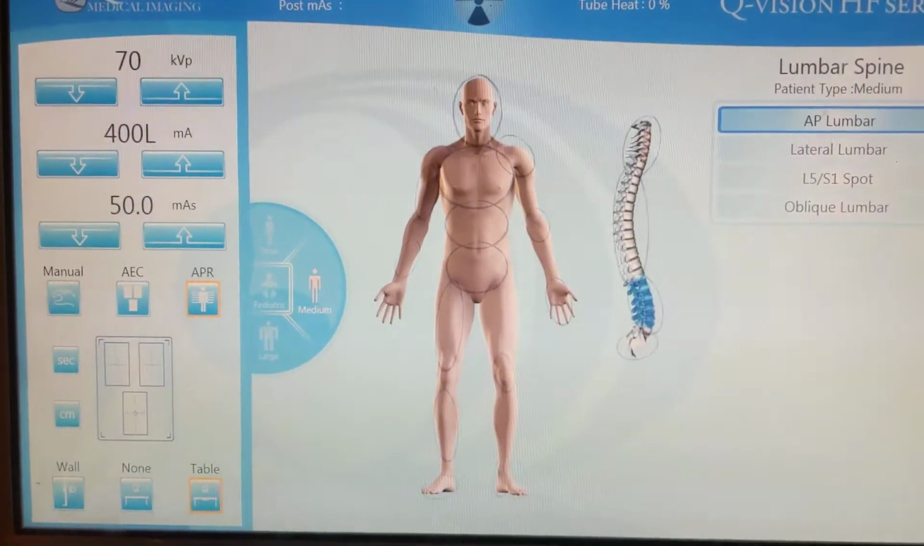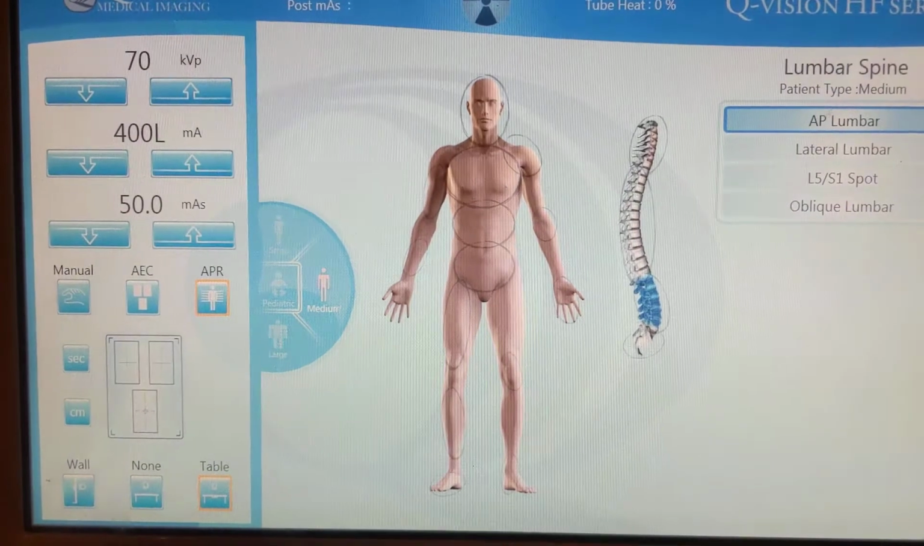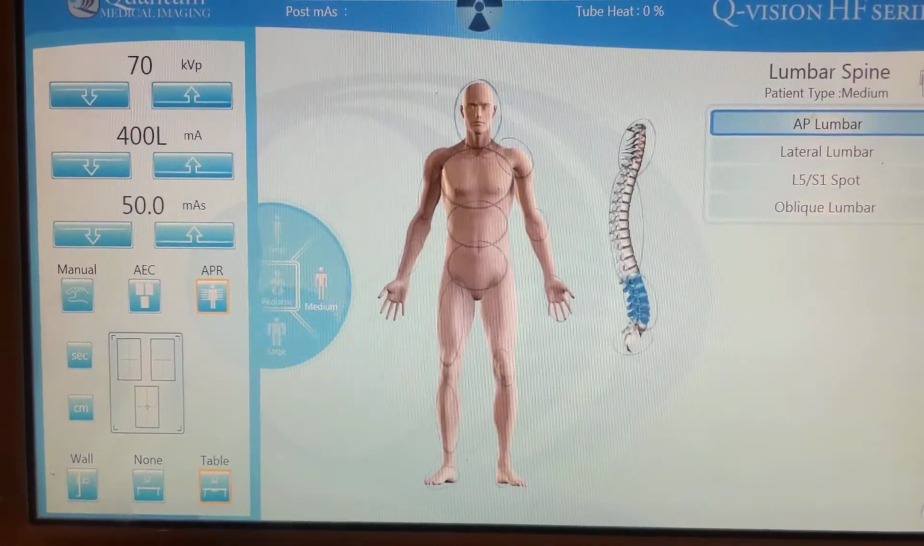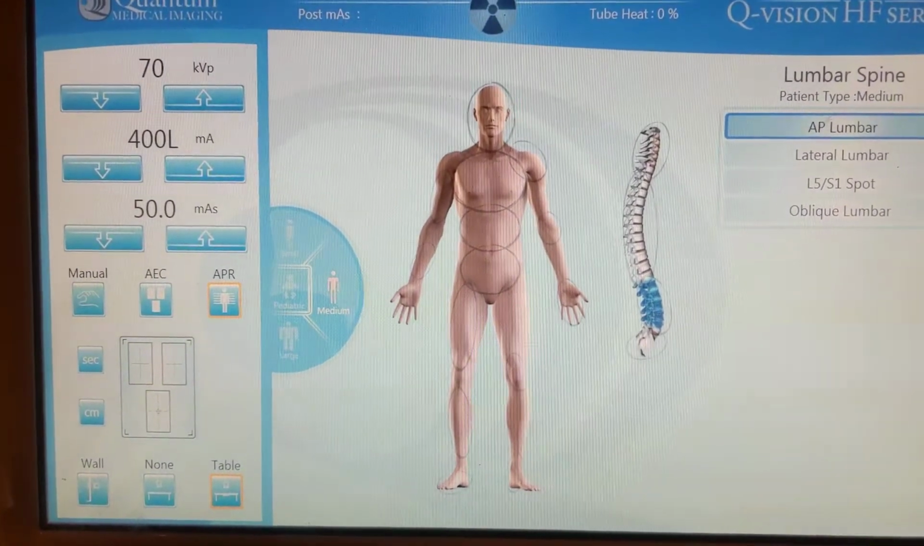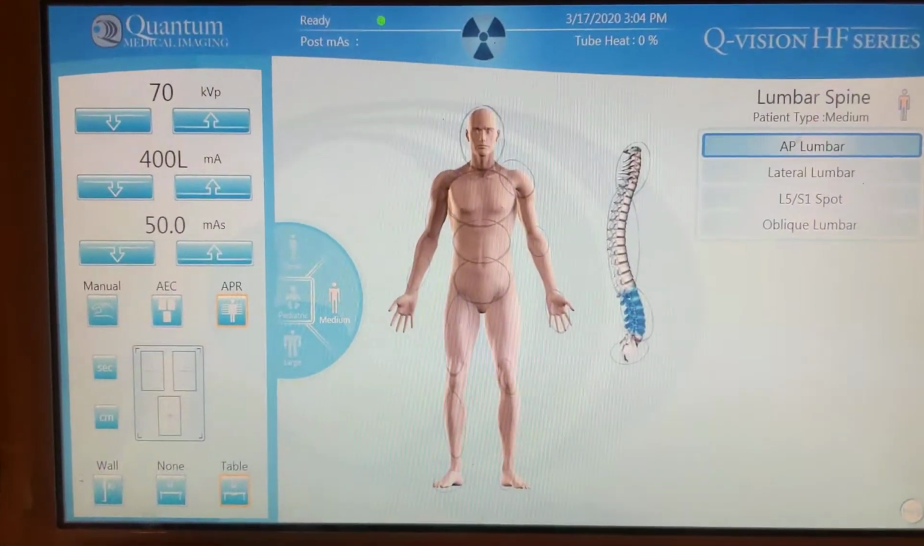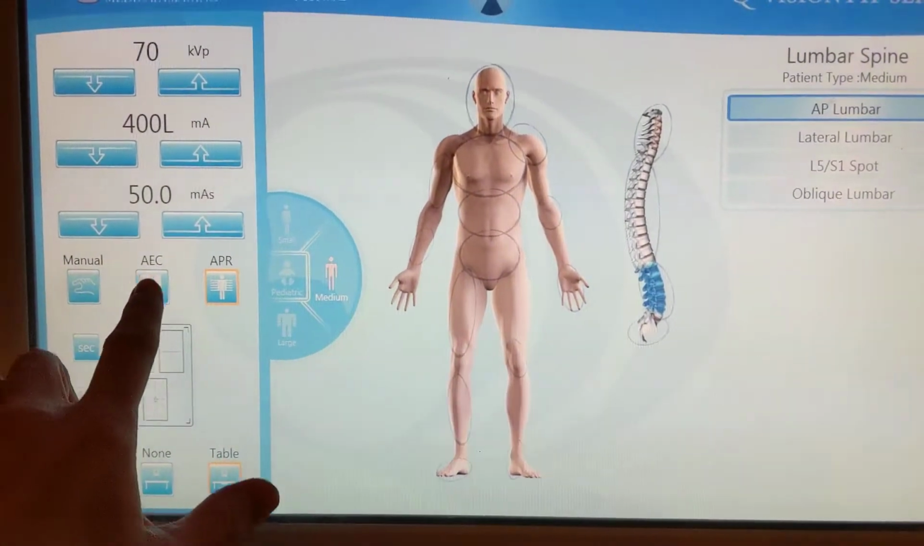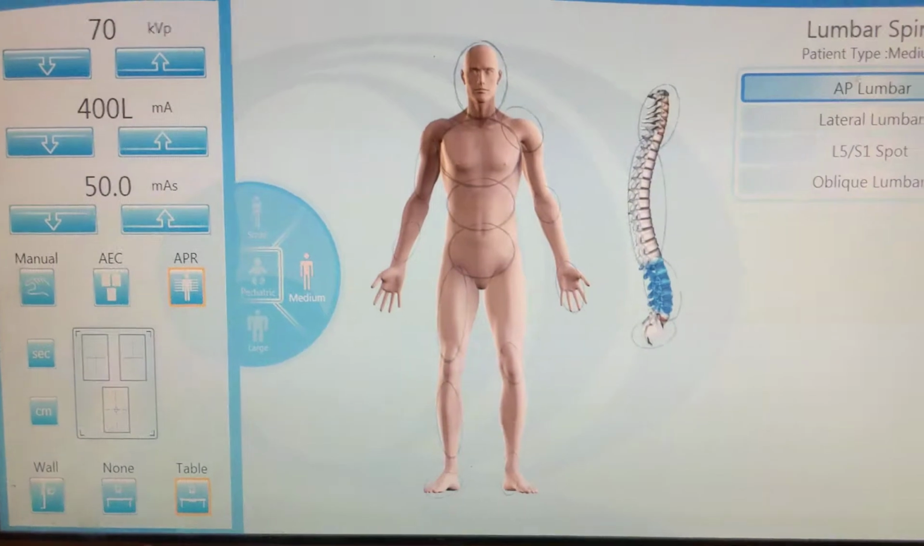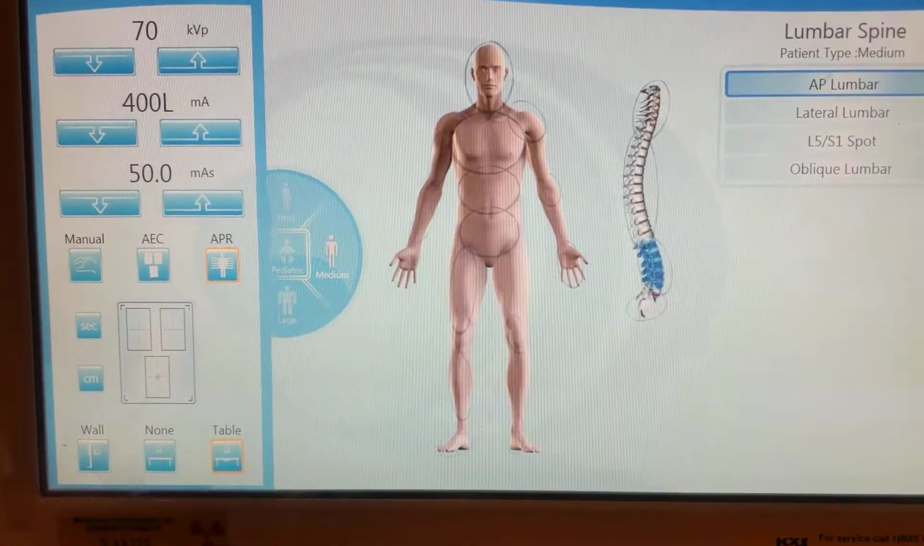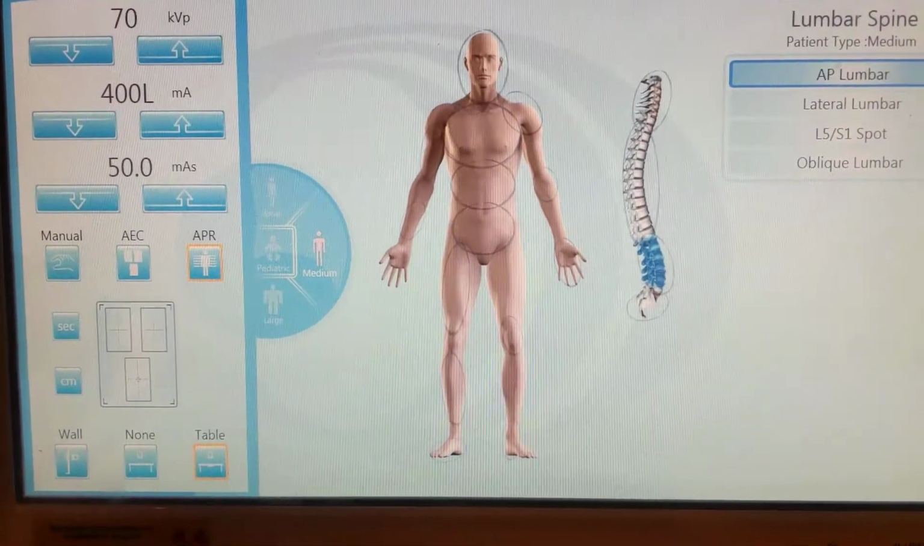Okay, this is going to be a quick video on AEC, which is Automatic Exposure Control. This is the control panel in room 1, and I want to show you a few features that we have. So we have the little AEC device down here in the corner. You actually have to turn this device off and on based on what body part you're doing.